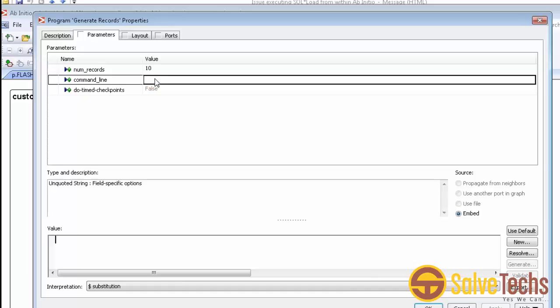Okay. Now we are going to use the customization options. What are the customization options that we have discussed for the generate records component? Do you remember that? What are the field specific options? I don't remember. Okay, one second, I will tell you again, no problem.